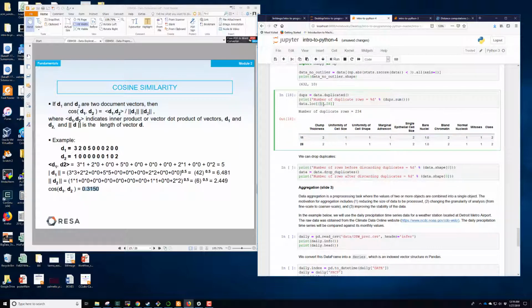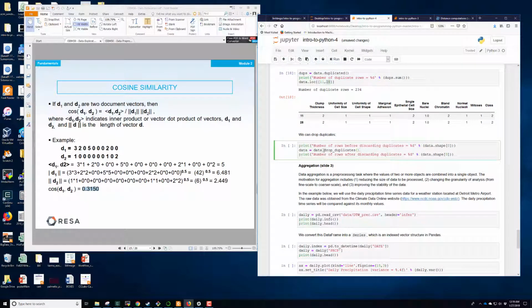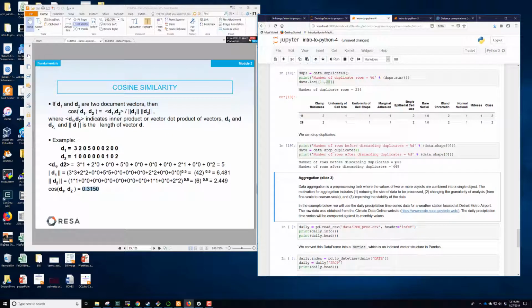This is an example. We know exactly these 2 rows are duplicates. You can see how all values are the same. And then again, pandas gives you the ability to go ahead and drop the duplicates. So 683 minus 234 gives you 449 left.